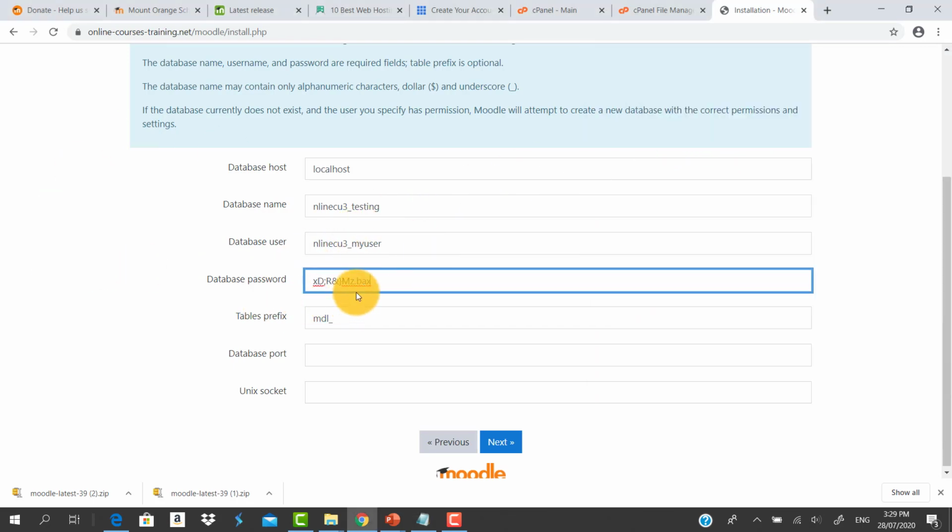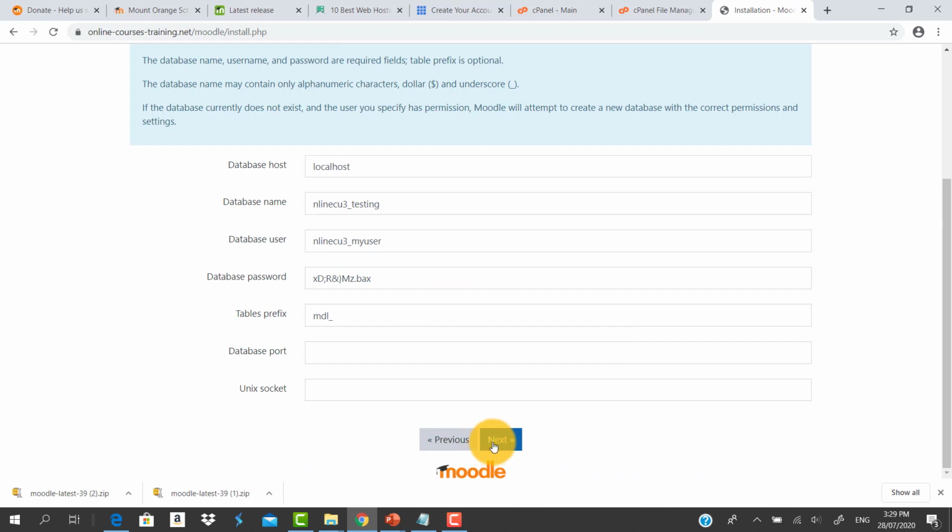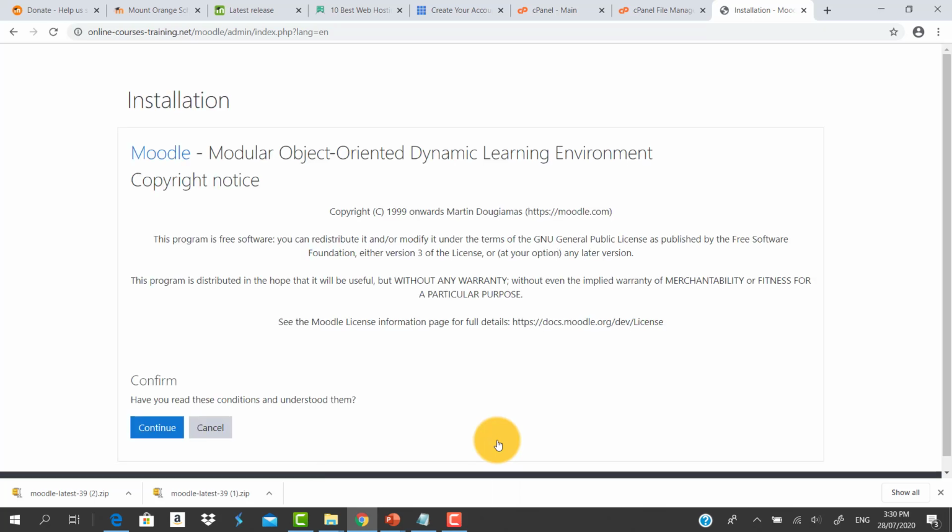After this, I can leave everything the way it is. The database port and all can be left alone. The system will determine it. Then I click on next. Now, if my data is correct at this stage, it will take me to another page that allows me to continue with the installation. So already it tells me I'm here, meaning my database setting is okay. And I'm in the Moodle installation itself.